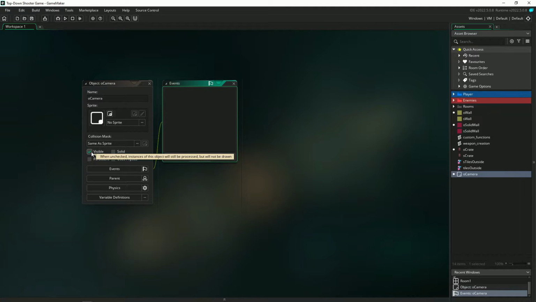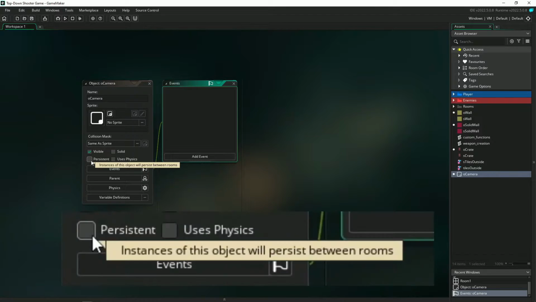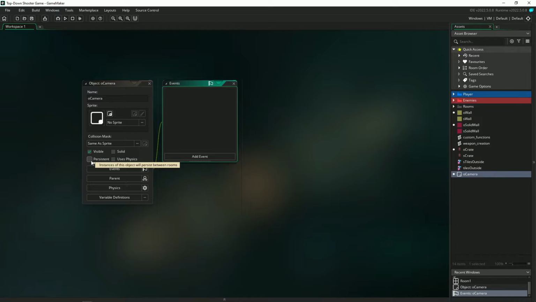So we already talked about visible. It just turns on and off a draw event for an object, but here we have persistent. Gone over this in pretty much every video I think I've made. We've had to make a persistent object. And basically what it means is exactly what it says. Instances of this object will persist between rooms. Basically just means that if this object has been created in your game, it will transition to new rooms as the game does. So it hangs out forever.